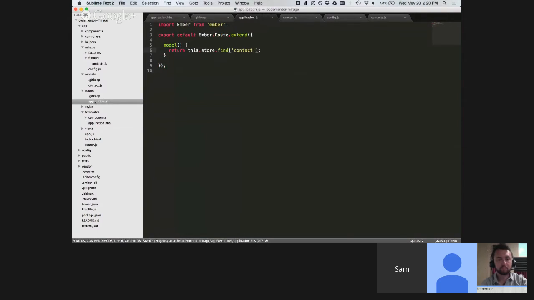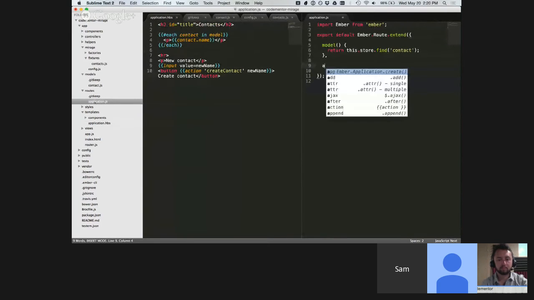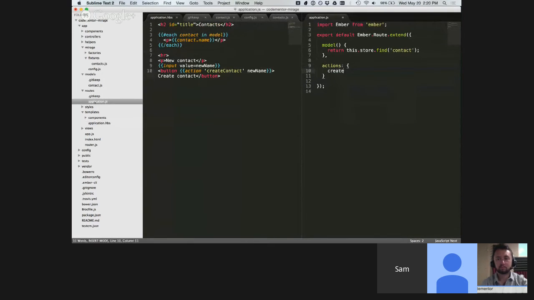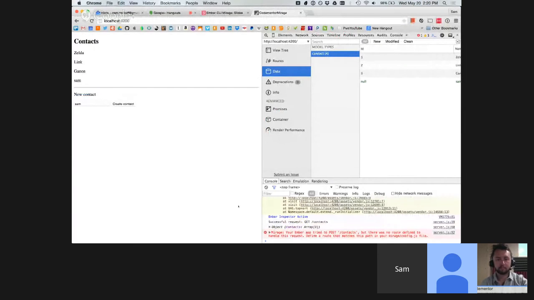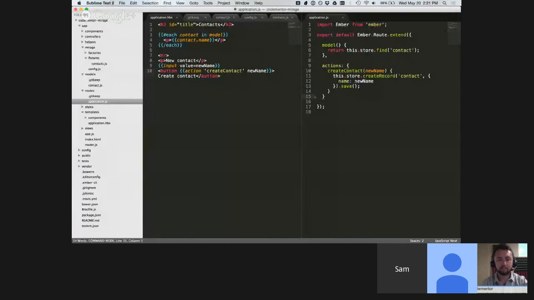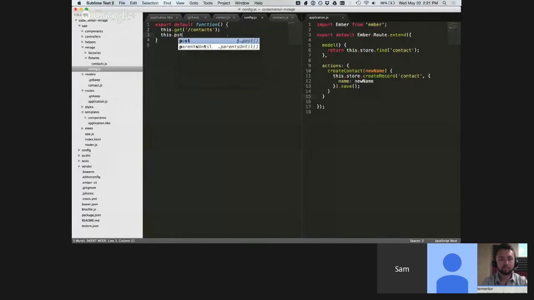We'll come over to our route, and we'll define an action, create contact with new name, create a contact with a name of new name, and then we'll save that. And saving that is going to actually contact our database. And so now if we type in Sam and click Create Contact, we'll get that error again. Mirage, your Ember app tried to post to contacts. Doesn't have that route. So we'll come here and add this .post contacts.